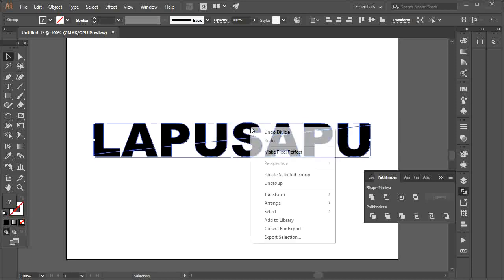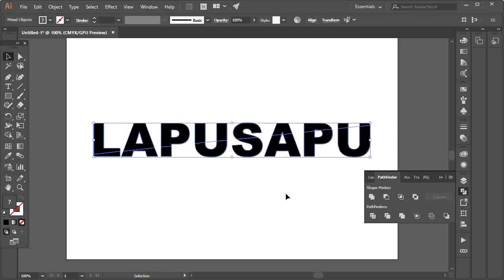So right click and ungroup. Now you can see they are having two groups. This one is another line, and the top one is another line. So in the top, I selected this.